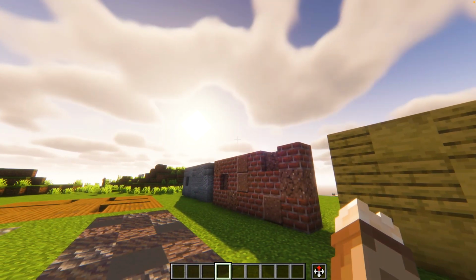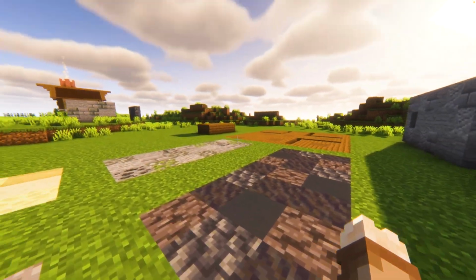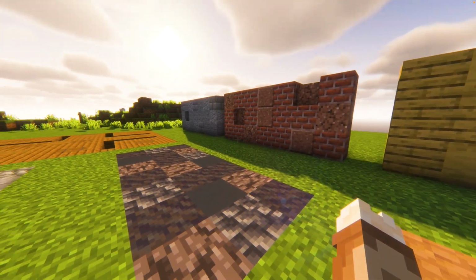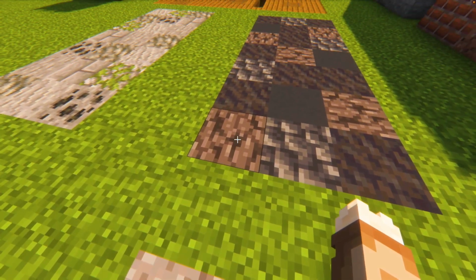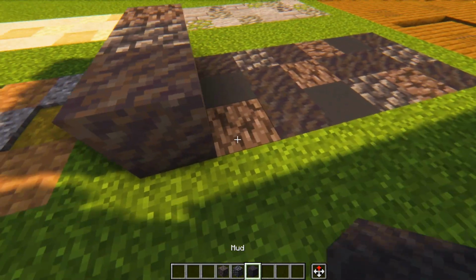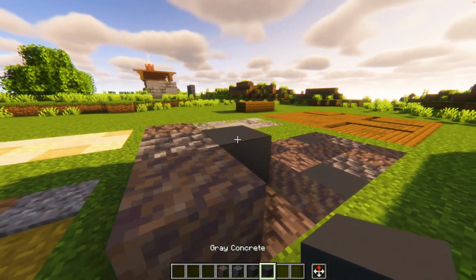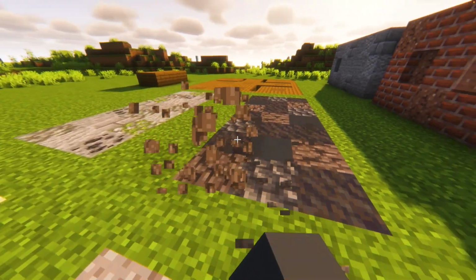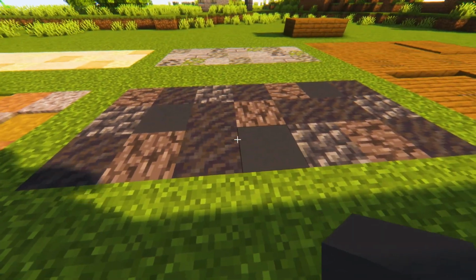Now, I am using BSL shaders, so the colors might be a little different, but I'm using the default texture pack. So for the most part, it should be pretty accurate. This is pale oak wood, right? This is deepslate. This is mud. And this is concrete. Gray concrete, mud, deepslate, and pale oak wood, I find pair really nicely together.